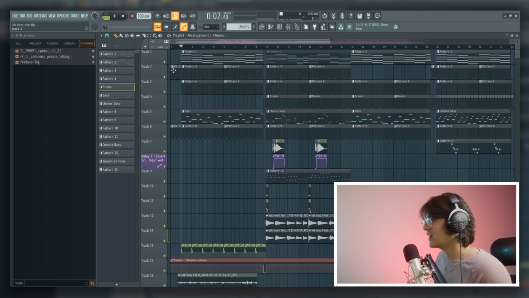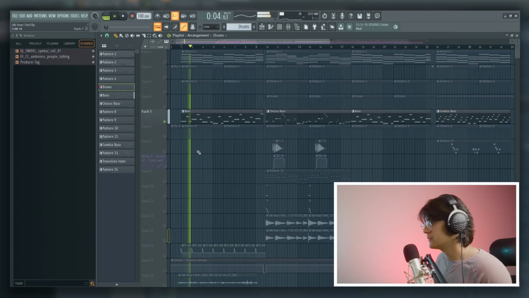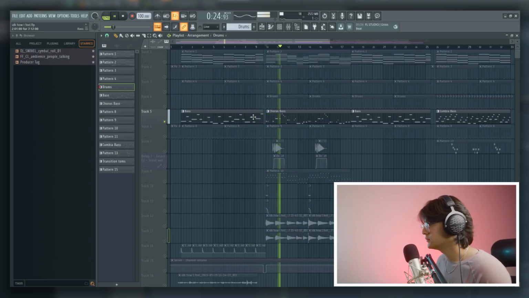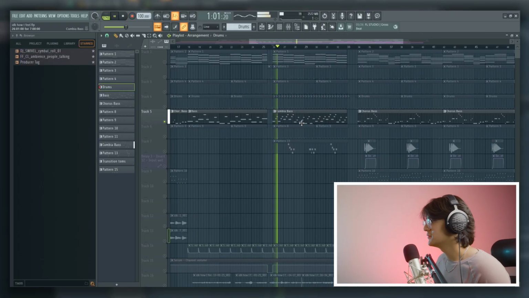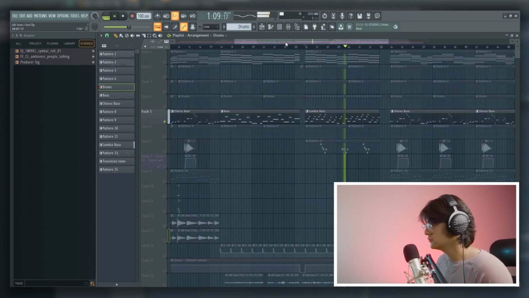As you can see in the verse, I have the bass doing something along the lines of this. But then within the chorus, we have a little bit more staccato bass. And then with the pre-chorus, we even go further and do a little bit of cumbia bass. And changing the chord progression isn't the only thing we can do with these chords. We could also change the timing of the chords between different parts of the song.